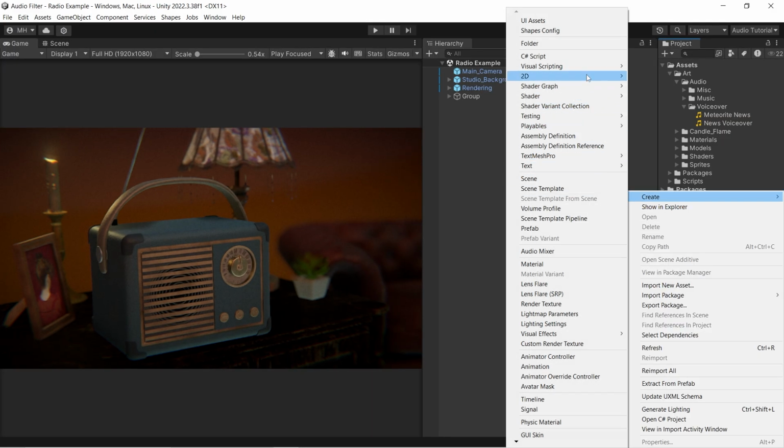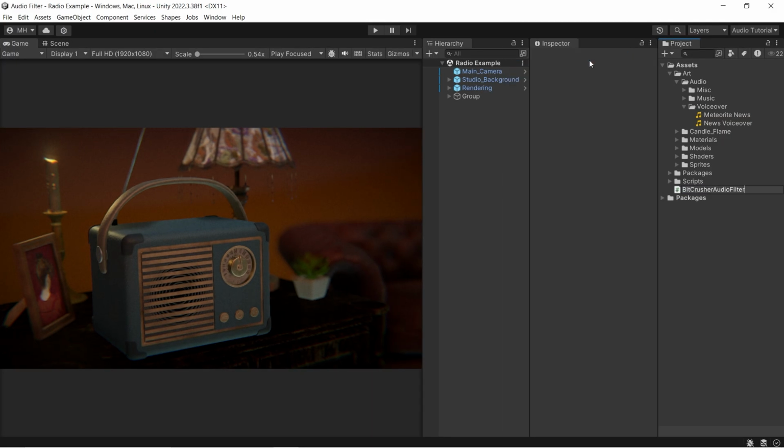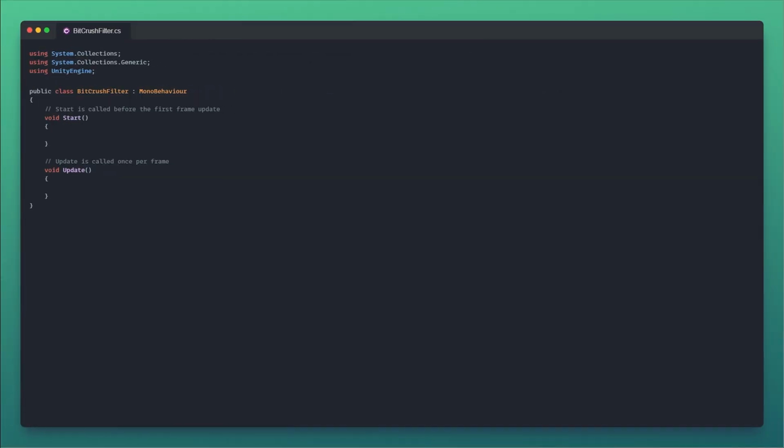Okay, let's do some coding. Start by creating a new class that will serve as an audio filter. Clear the default code Unity provided us with and implement the OnAudioFilterRead method.